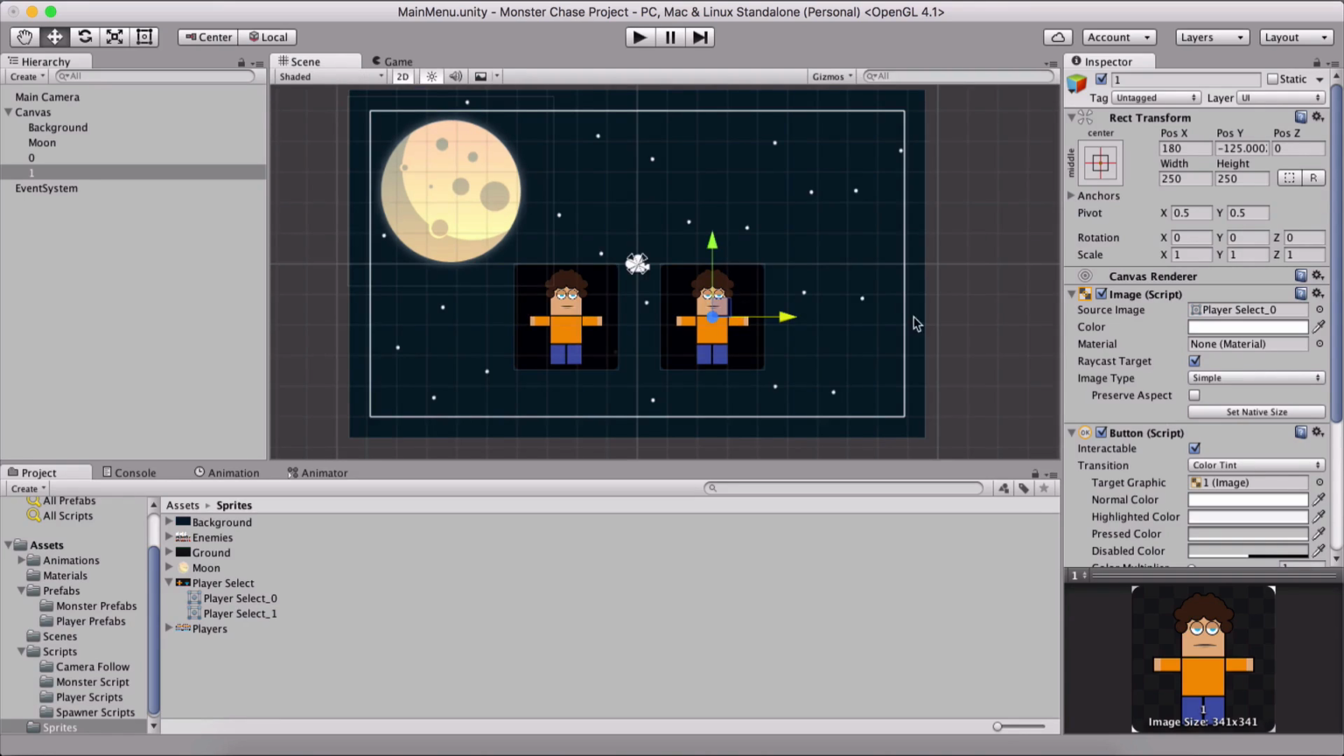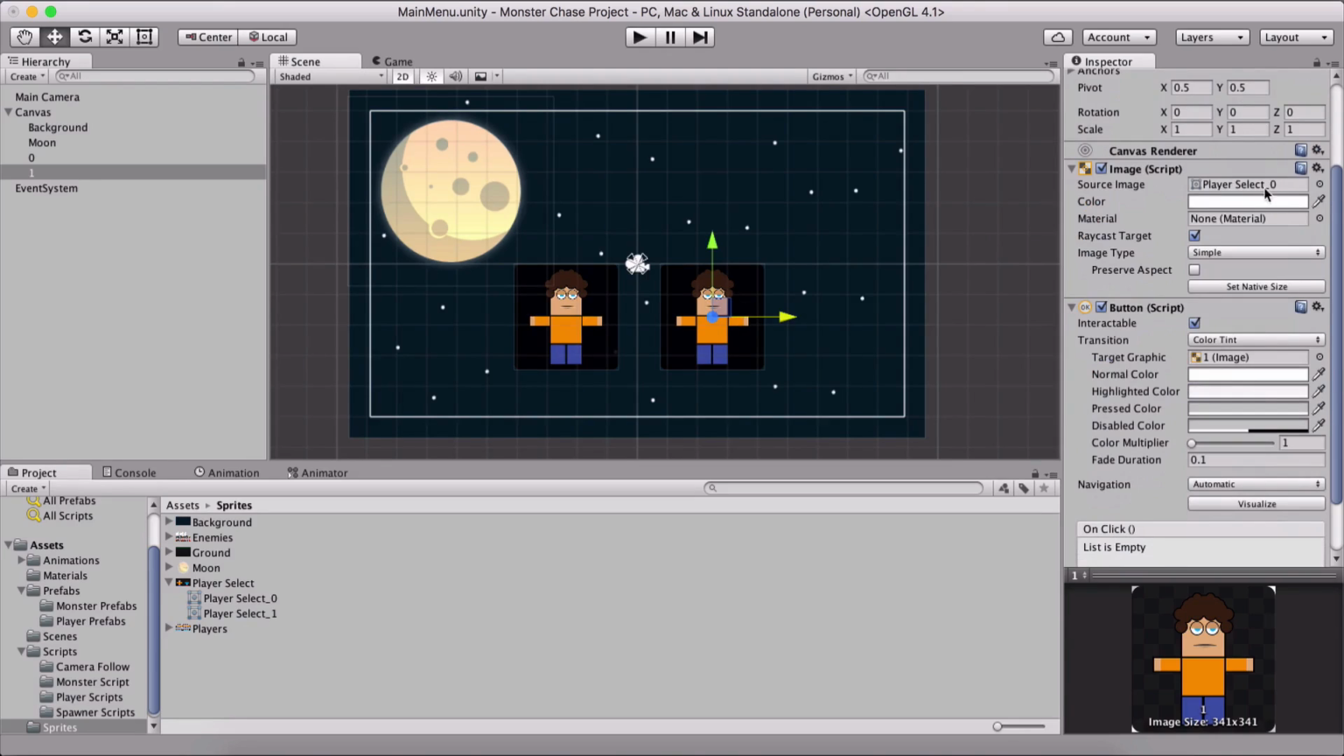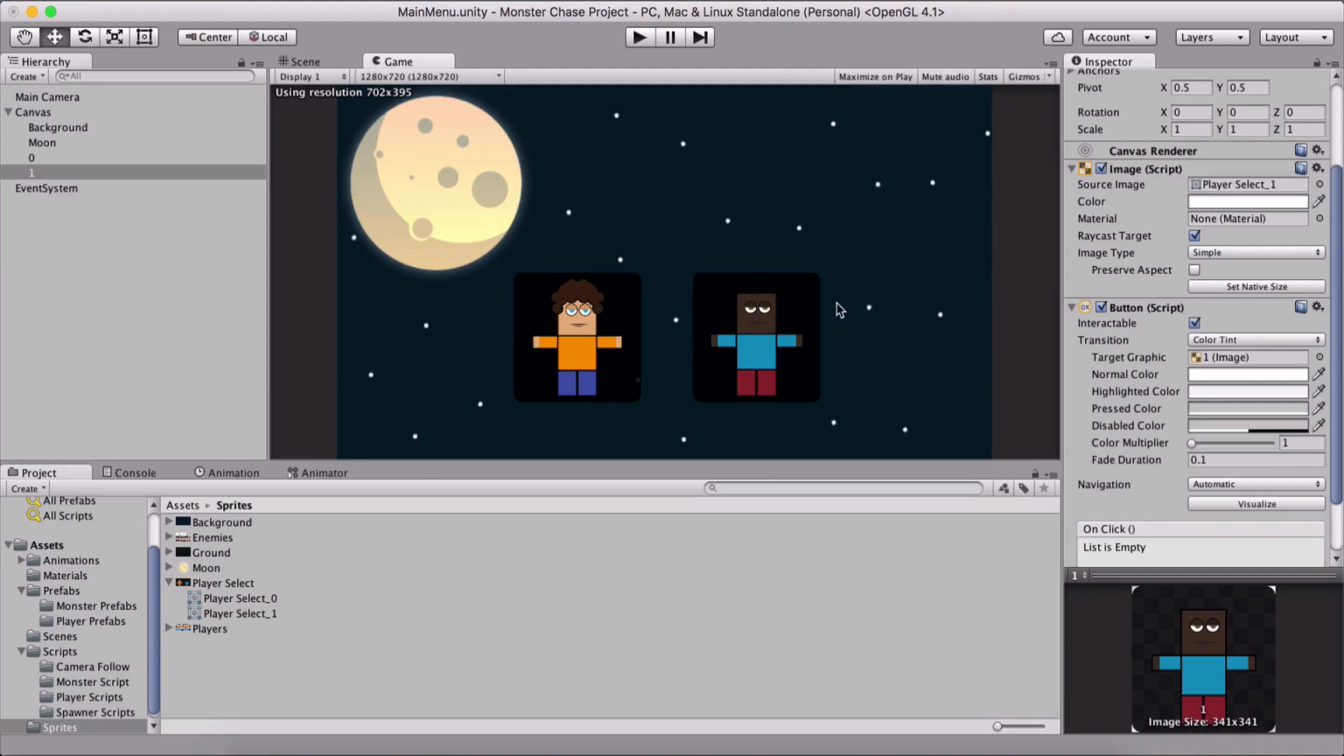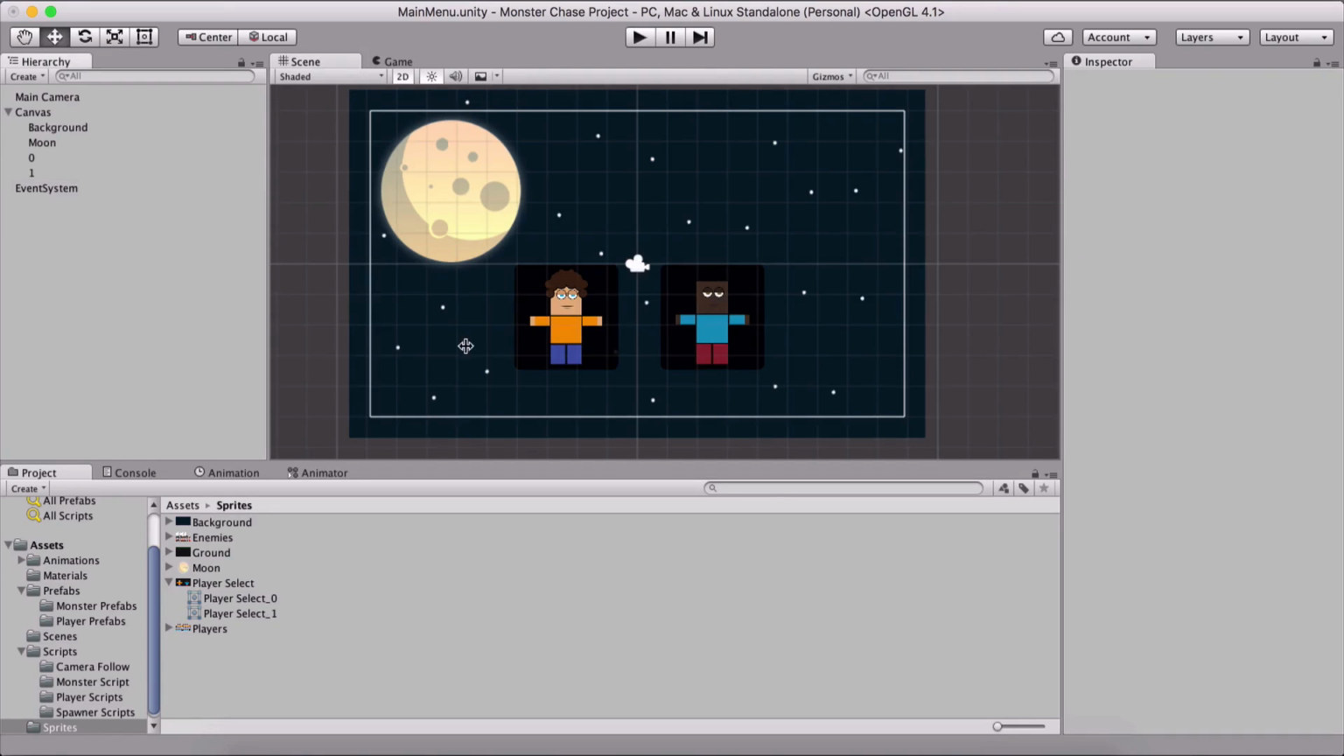Of course, we need to change the image. So here, for the image script of this button, I'm going to drag player select 1. And now we have this player right here. Of course, you can play with the position a little bit, maybe put them a little bit up or a little bit down, wherever you want them to be. But this is where I'm going to position them and how we are going to do it inside of this video. So now what we need to do is create a game object, create the script for it, and attach it on that game object so that we can interact with these buttons.